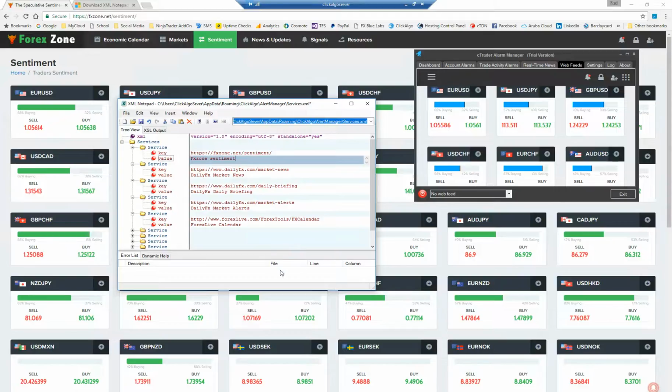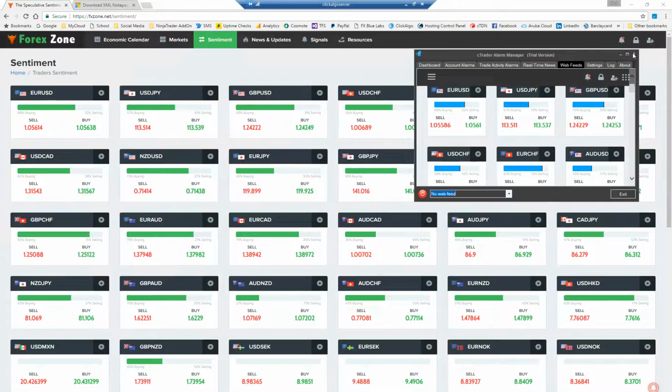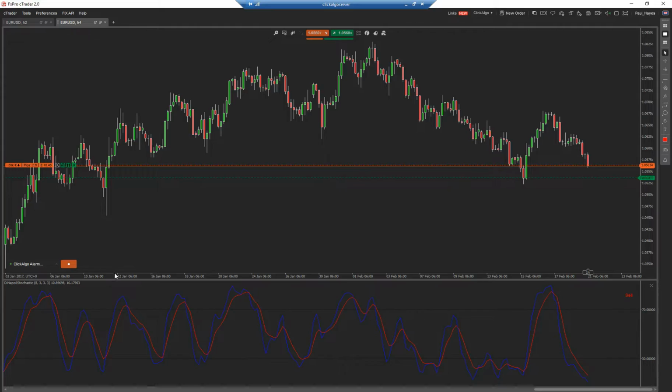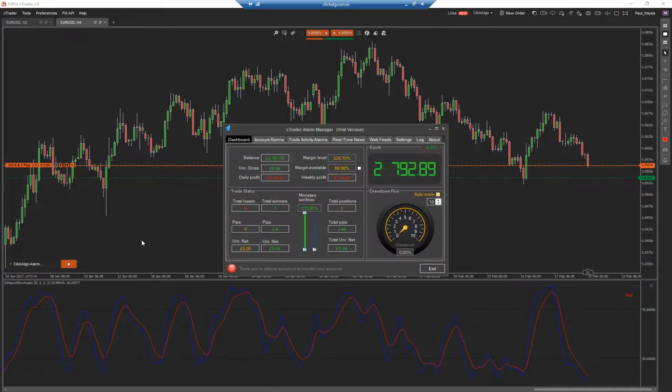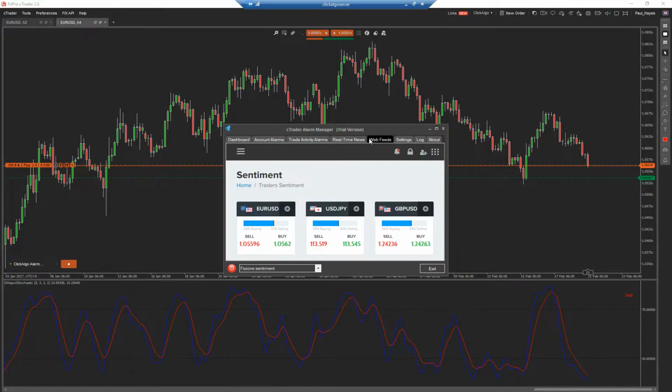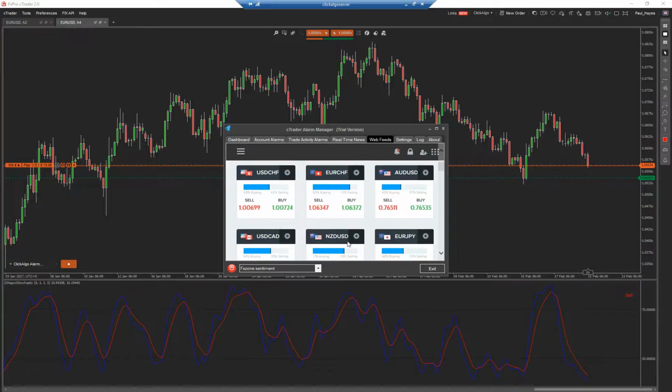Okay, so we just save that, close the application. If we close the Alarm Manager down, you have to close it and restart it for it to take effect. It'll load the data in, and we restart again. Now what should happen, as default, when the application starts, is it should have that website, FXZone, loaded. So if I click on web feeds, there it is, it's there straight away. So you can now use this as part of your list.